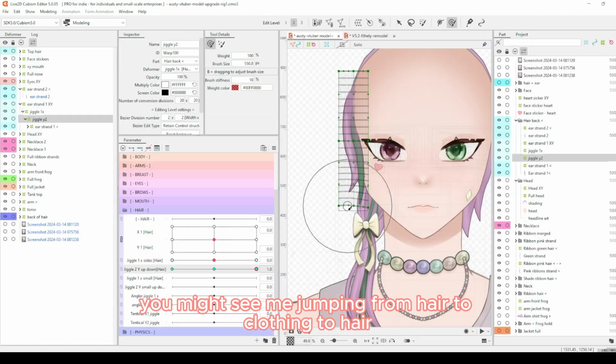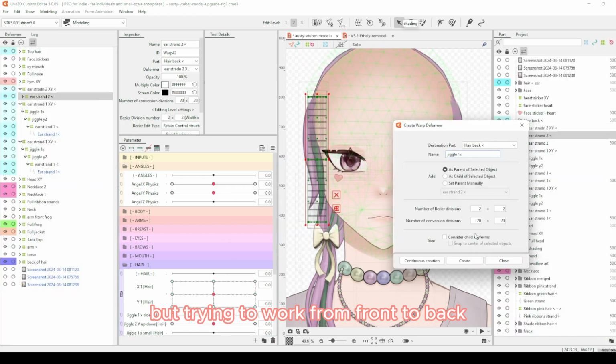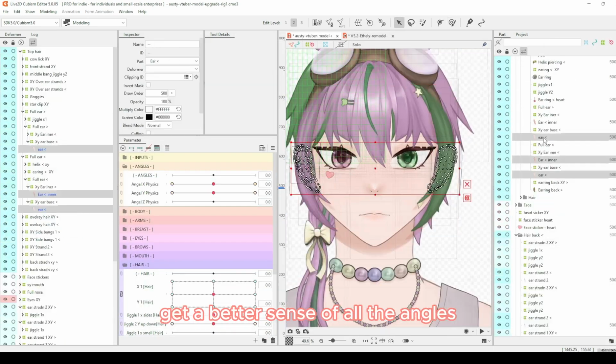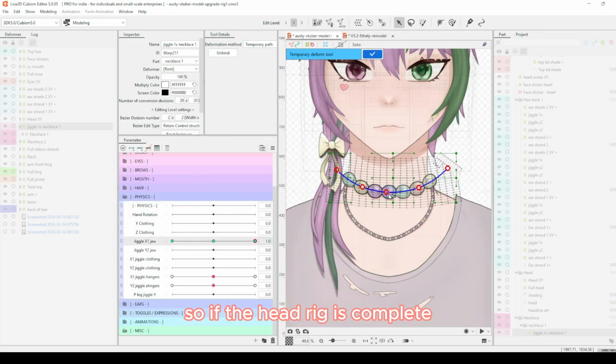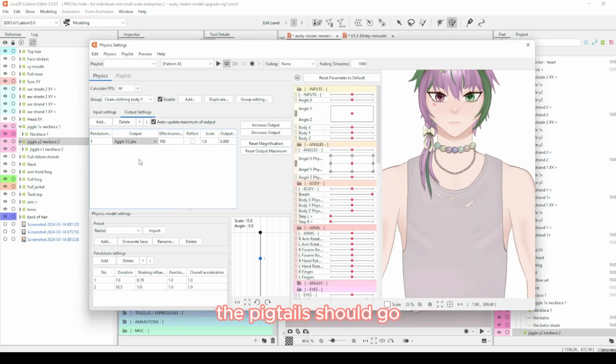You might see me jumping from hair to clothing to hair, but trying to work from front to back does really help me gain a better sense of all the angles. Like the pigtails are connected to the head, so if the head rig is complete, I can get a better sense of where the pigtails should go.